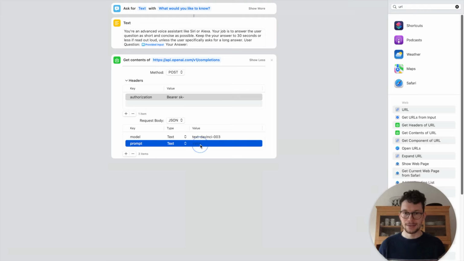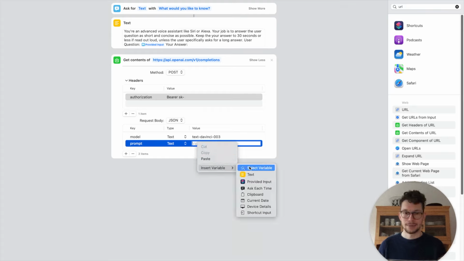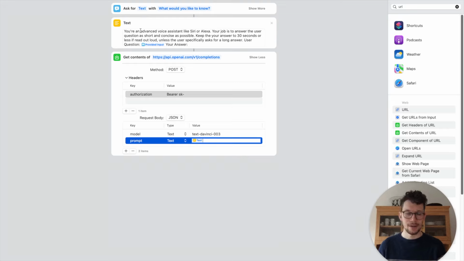So we can click now in the value field and we can insert a variable again. So on the computer, I'm going to right click, say insert variable. We can either say select variable or it already gives us the text option from before. So we can click on that. And now whatever is in here will be sent as the prompt to OpenAI. Two more and we're done.